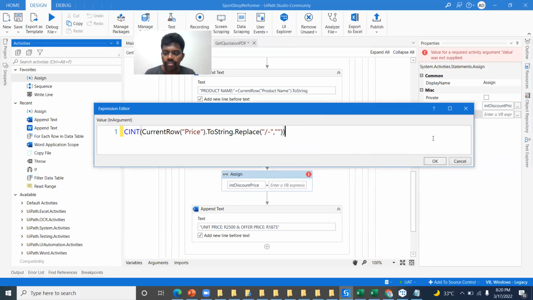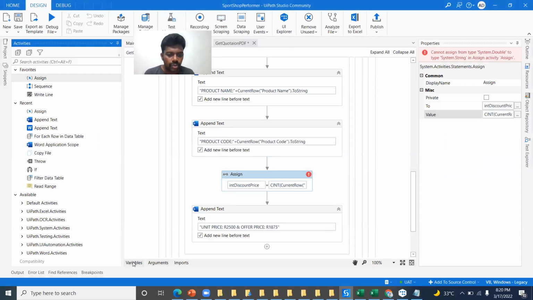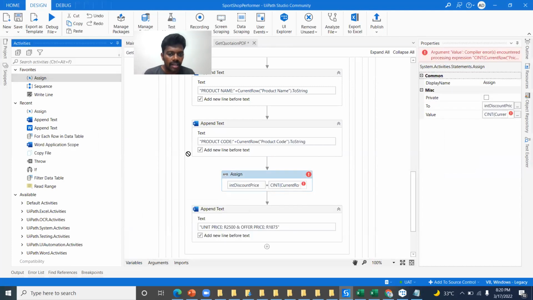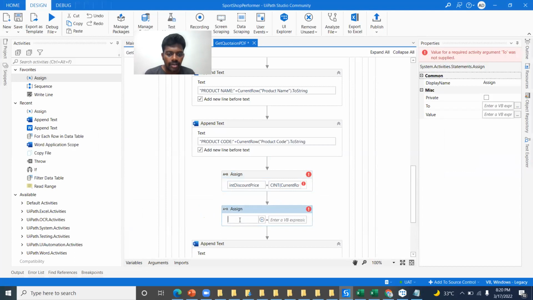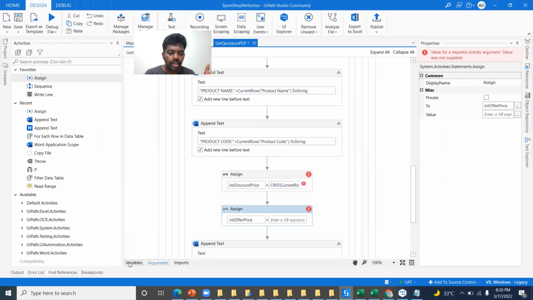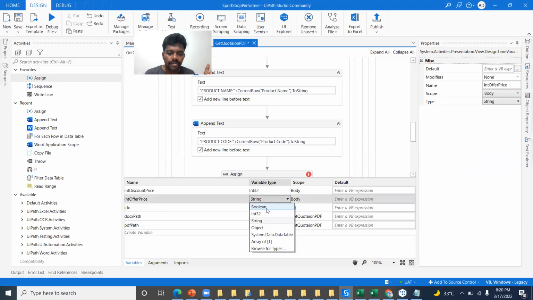How much percentage of this amount is this much? How can we do it? Star in underscore discount divided by 100. This will give the integer value. Let's convert this into int. And what is the offer price? Int offer price. The actual price minus discount price is called offer price.